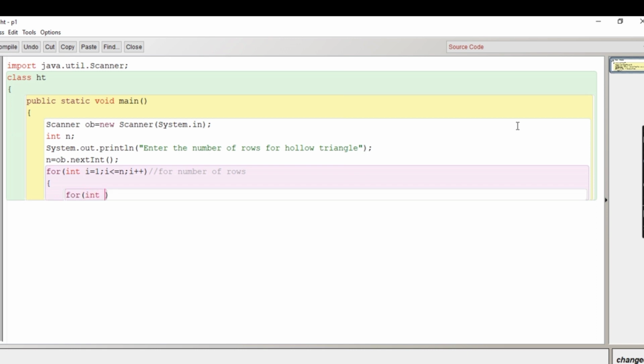two inner loops. The first inner loop, which I am just writing, for int j equal to, and we will keep here the value i, and the condition will be j should be lesser than n and j plus plus. It is for the space. First we will print the space because we want a triangle to be printed. It's just like a pyramid program, printing a normal pyramid.